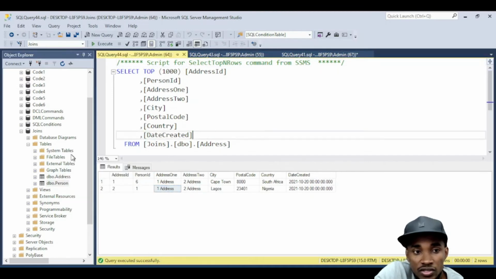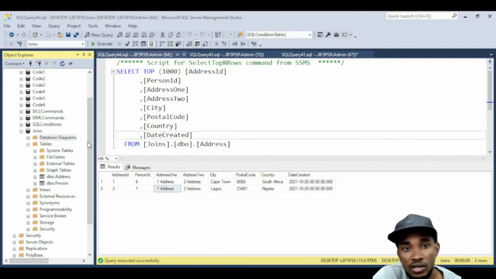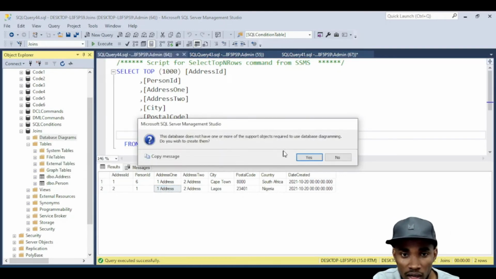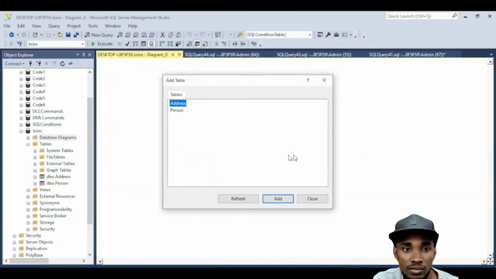So this is the relationship, and also I'm going to show you a diagram quickly so for you to know. Yes, I want to create one. Let's add.